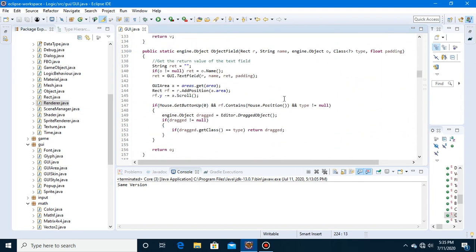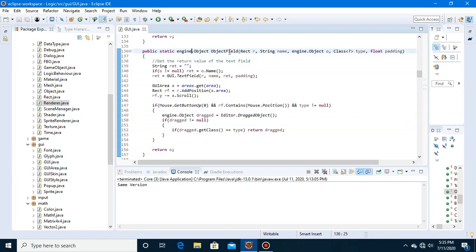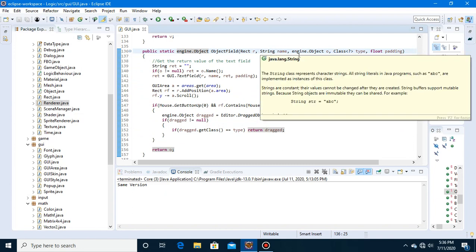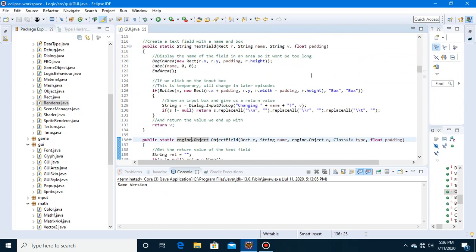All right, so to object class. Now our object class is kind of wonky, but we can just fix it over time. So what we're going to take in is a rect, the name, whatever field name we want, the object that we're trying to check for it being changed, and the type of class that this object is, and of course the padding. So it's almost exactly the same as a text field, except you just have the object and the object type.